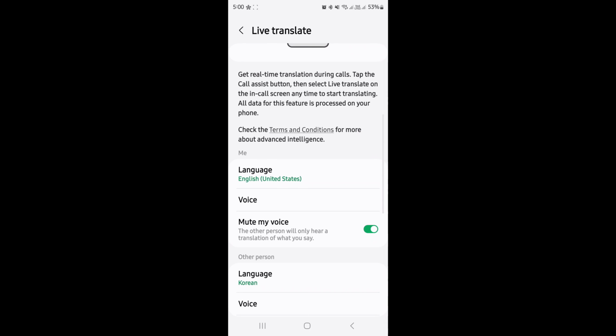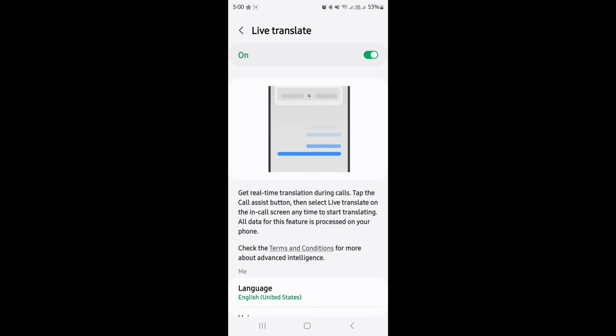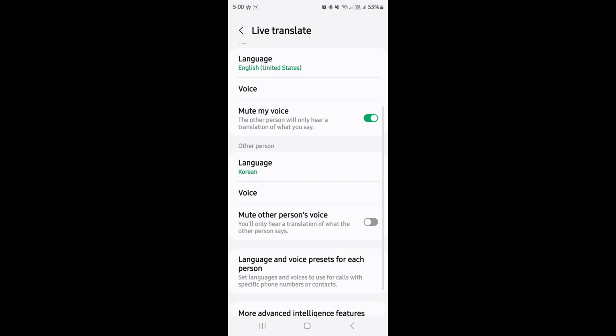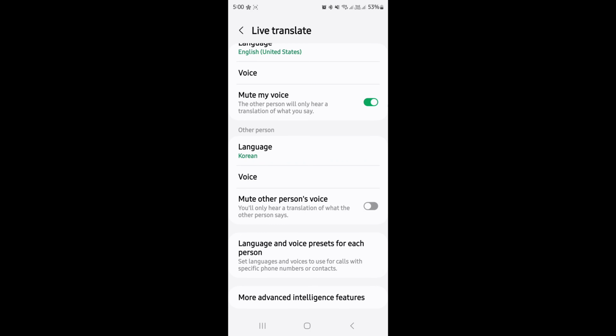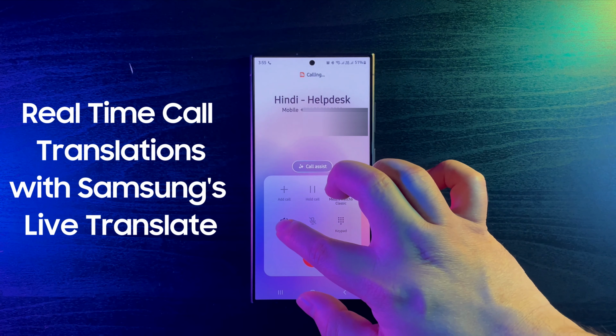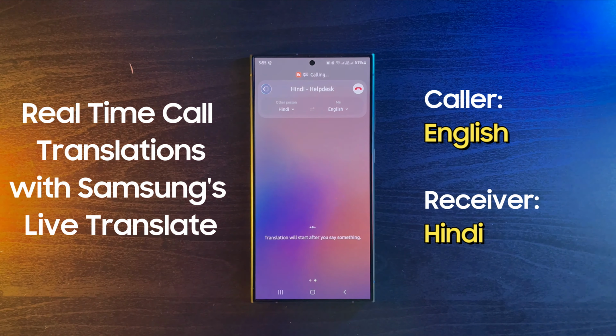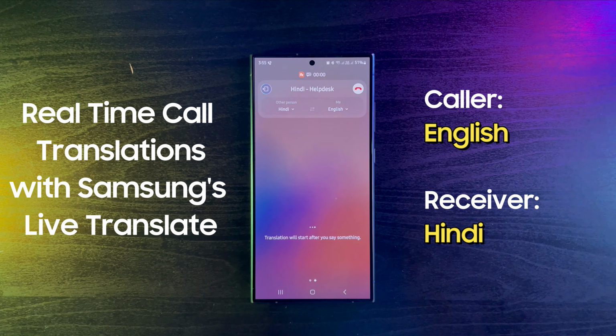This should make it easier for the receiver to follow the conversation since they will only be hearing one language on their end. You can also even mute the receiver's voice so that both of you will only hear voice translations in your own languages. Though we feel like we'll lose the human element in the call if both of these options are enabled, since both parties won't hear each other's actual voice anymore. With the better settings in place, let's try another call. This time between a caller who again speaks English and a receiver who speaks Hindi.